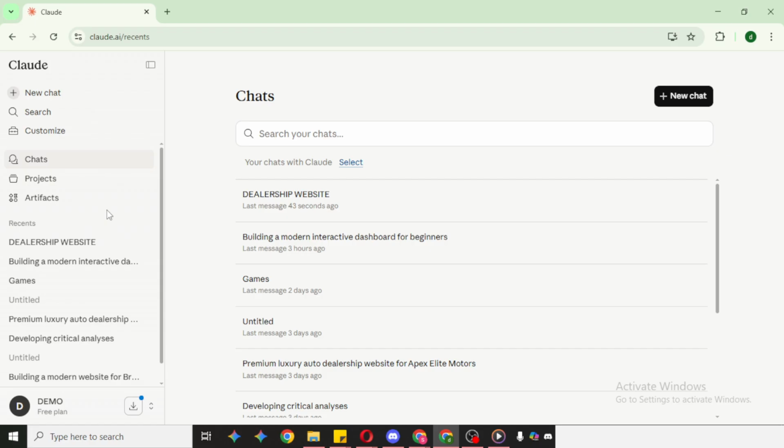That's it. Open your Claude AI account, head to the chat area, locate your pinned or starred conversations, click the three dots next to the one you want to change, and select Unstar.